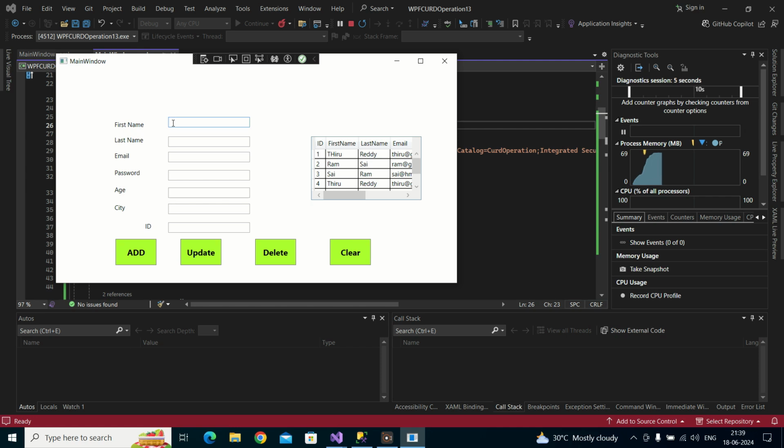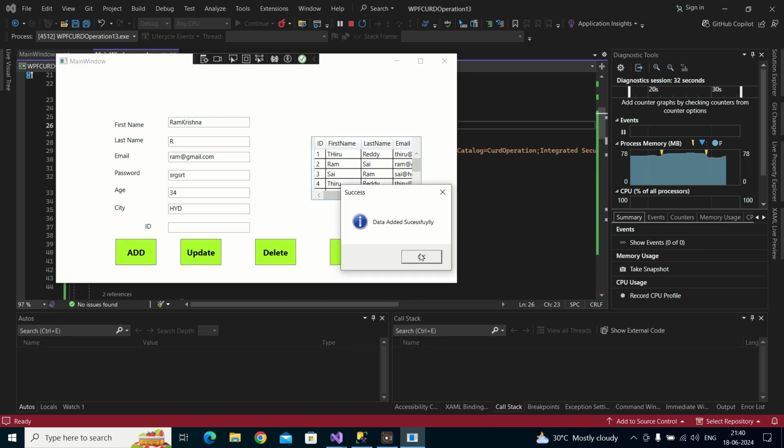Now I am entering Ram, Krishna. Some last name is Ram, ram@gmail.com. Now I am giving the password. Age is 35. City is Hyderabad. When I click on add, it shows data successfully added.